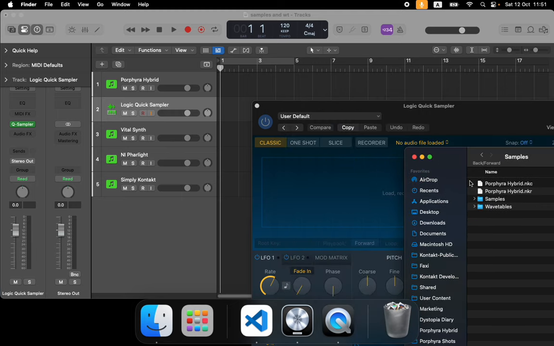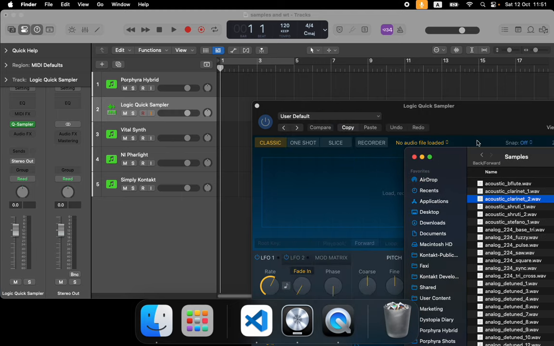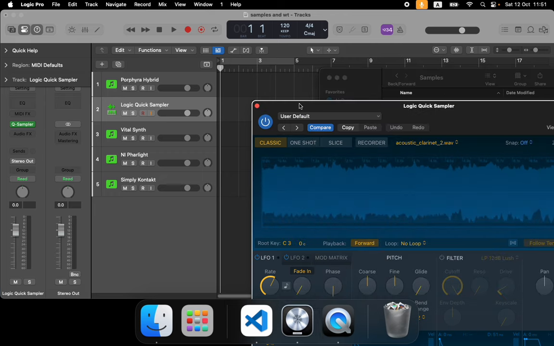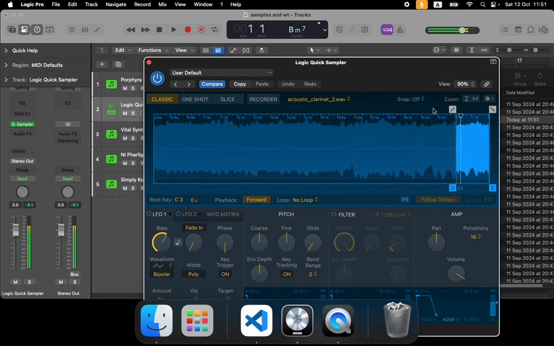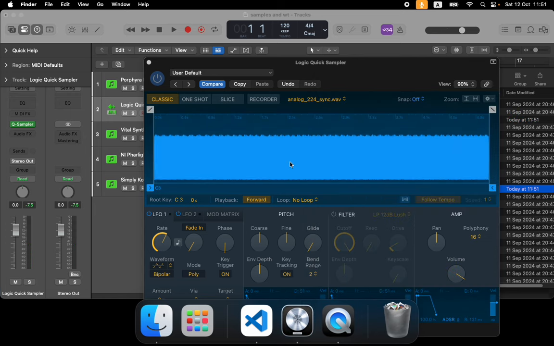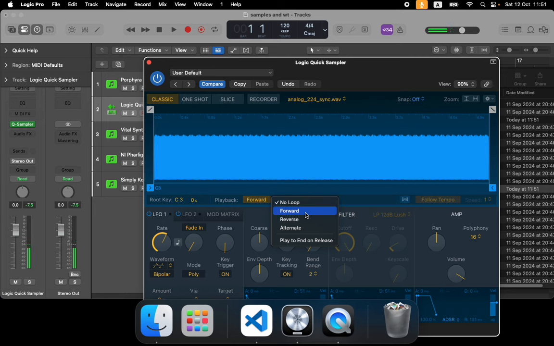So I can really quickly go into our samples, and I can have a look at all these awesome things that we have here, and just simply throw in whatever I want to use. And you will notice that I can then turn on the loop. And I can play those samples. Let's turn on the loop.